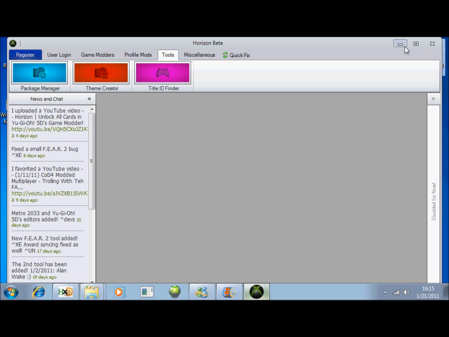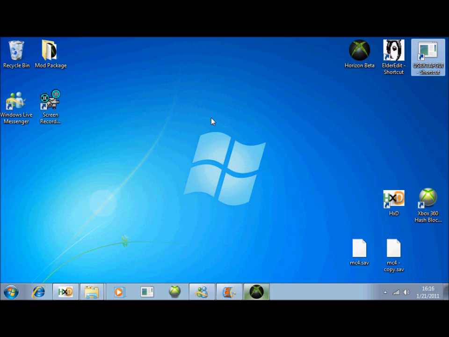go to system settings, memory, hard drive, games, Oblivion, find your save game, move it to a USB device. And you want to take your USB device, plug it into the computer, and you want to open this program right here, USB XDEV GUI.